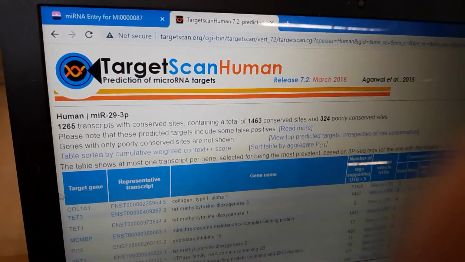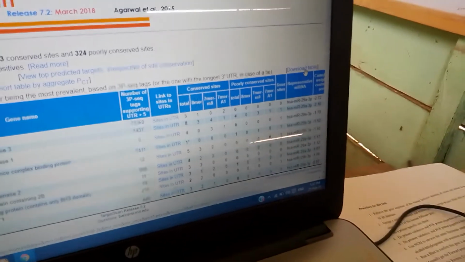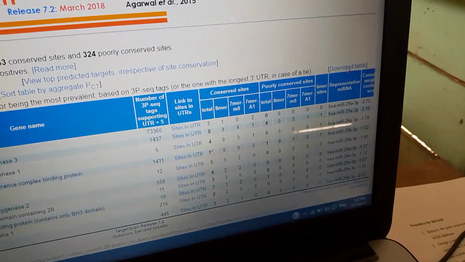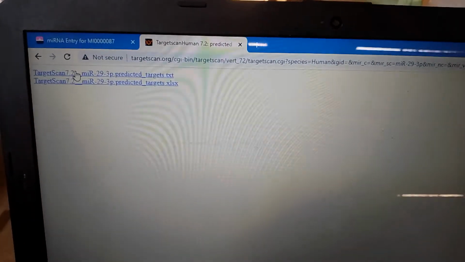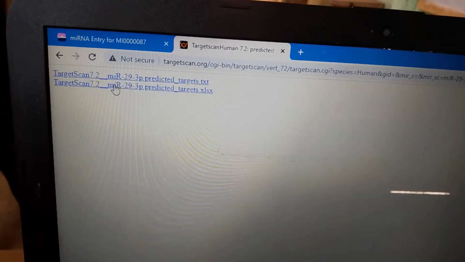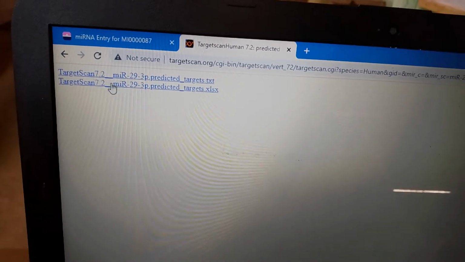Okay, so we want to download. You look on the right, the extreme right of this table, you will see download table. Okay, you click on it. The extreme right, at the top of the table, you see download table. Okay, so they give you two files, right? We'll take the Excel file. We'll select the second file, which is the Excel file. Okay, you click.